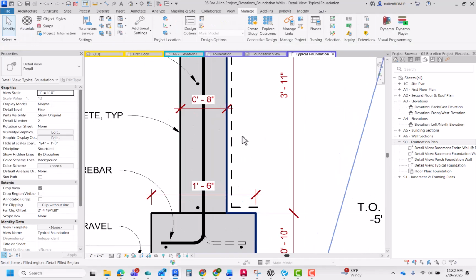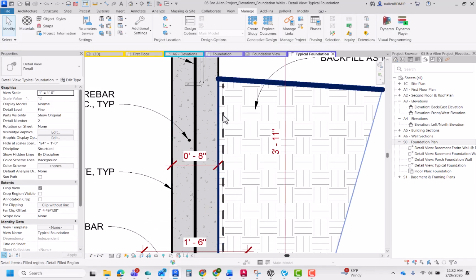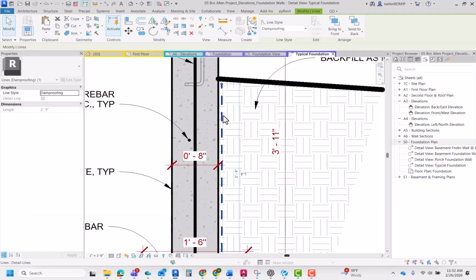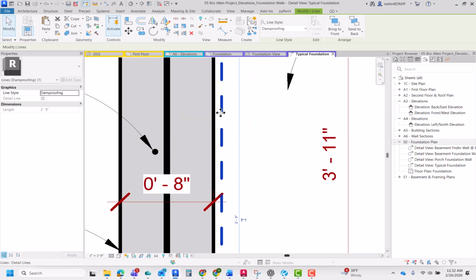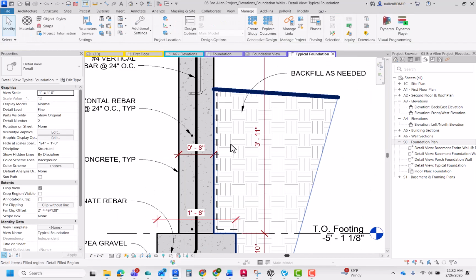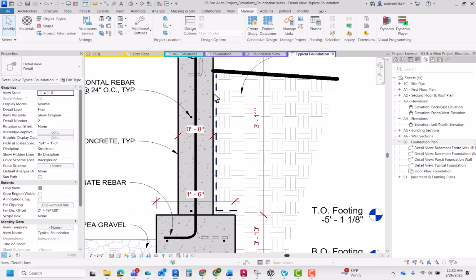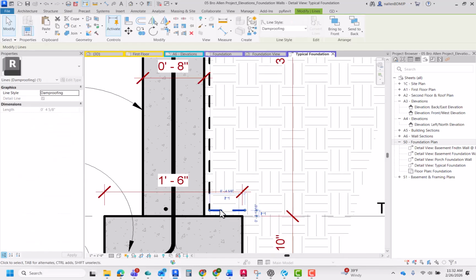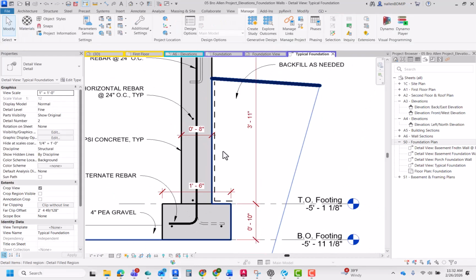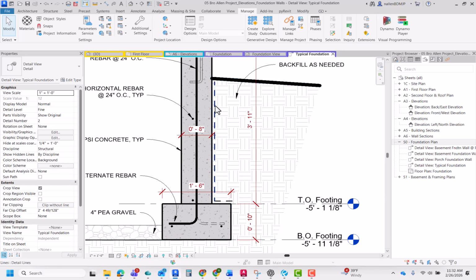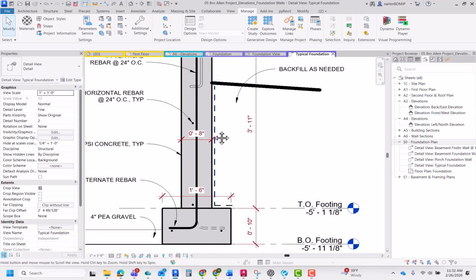Now you'll notice that there is a bit of a gap here between the concrete and my damp proofing, and you might say, well, that doesn't make sense because this should be applied directly to the face of the concrete. And even though that is true, if I were to draw it that way, you wouldn't be able to see these lines at all. So I give a little bit of a gap, and it's just understood that this is the placement of something on that surface.